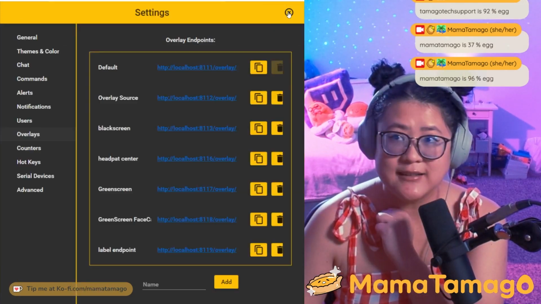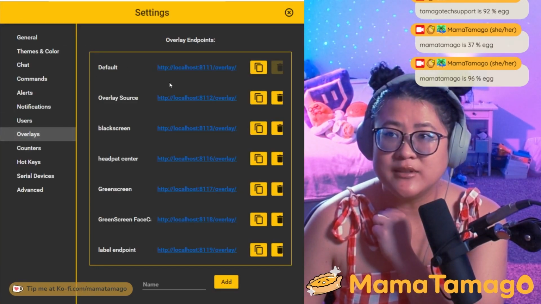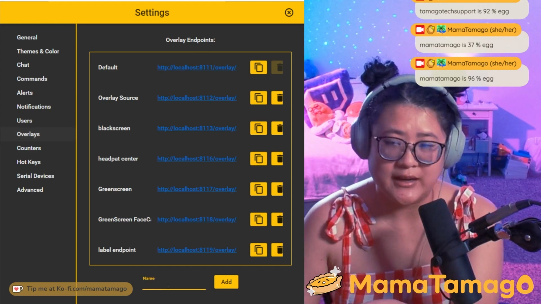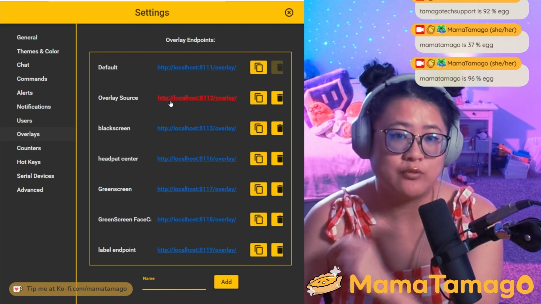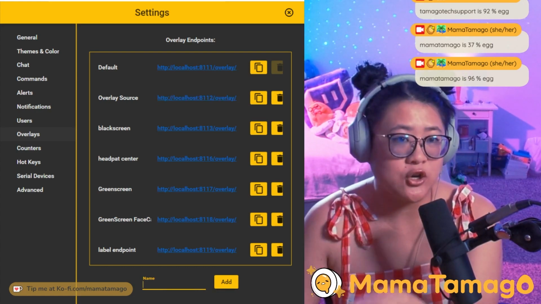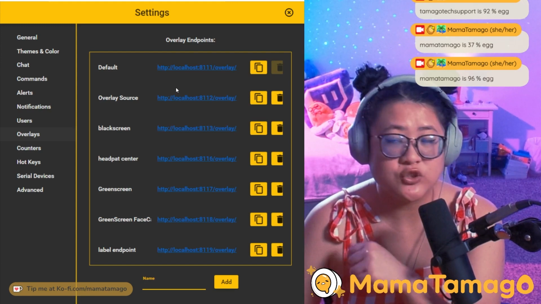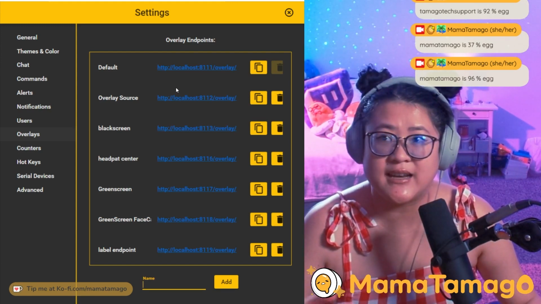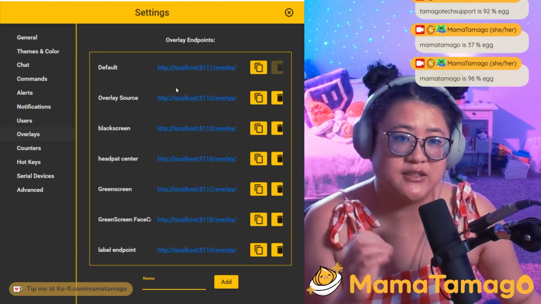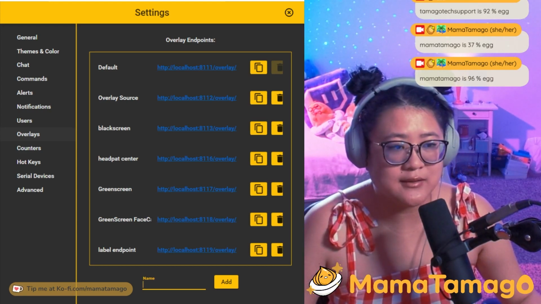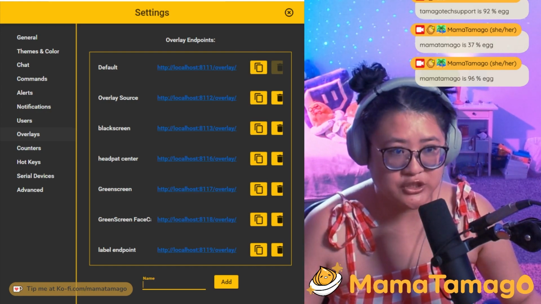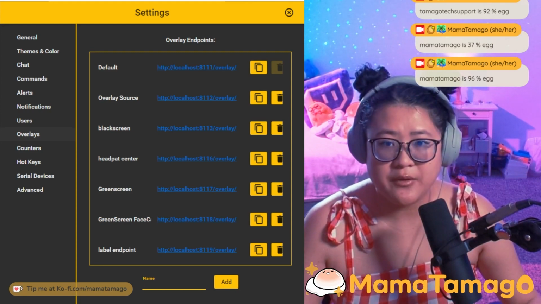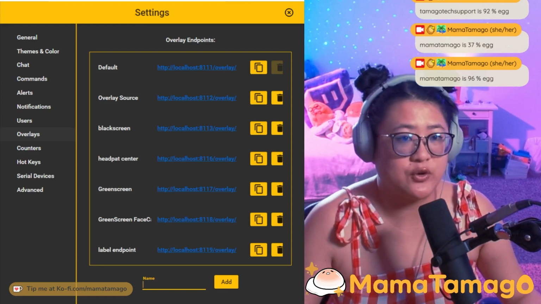So go over to your settings, go over to overlays, and then you will see a default browser source. At the bottom, name something green screen and then add it, and then it'll have a second browser source. Then go over to your OBS, add both of these browser sources in based on the dimensions of your stream, in my case 1920 by 1080, and make sure you know which one is the green screen one. Then in OBS, right click the green screen one, go into filters, and then add the chroma key filter on it. Now whenever you do a video that is green screen, it will automatically chroma key that out.